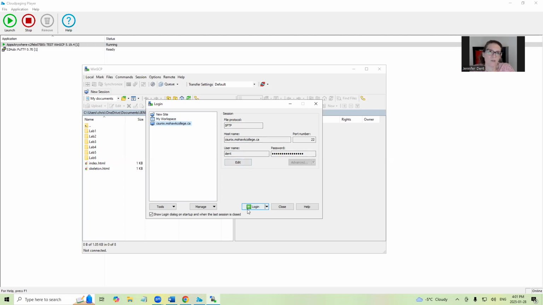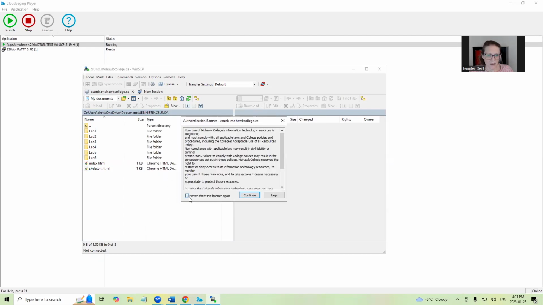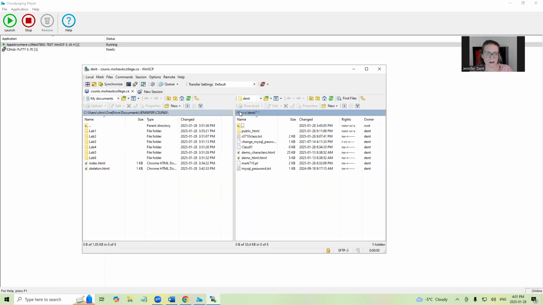If you're the only user on your computer who uses WinSCP and you're pretty confident nobody is going to use your computer and log in and steal your stuff, which I mean, honestly, if somebody steals your computer, they're just going to wipe your computer and sell it. So you can click login and I will tell it to never show that banner again.